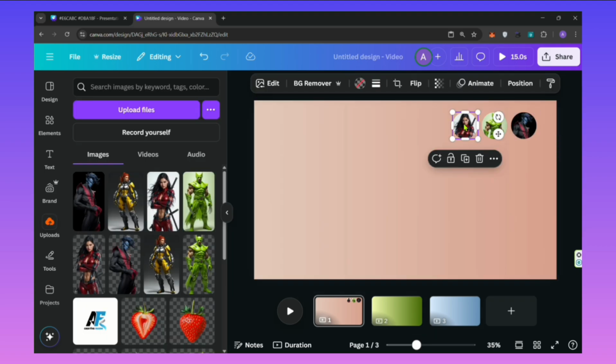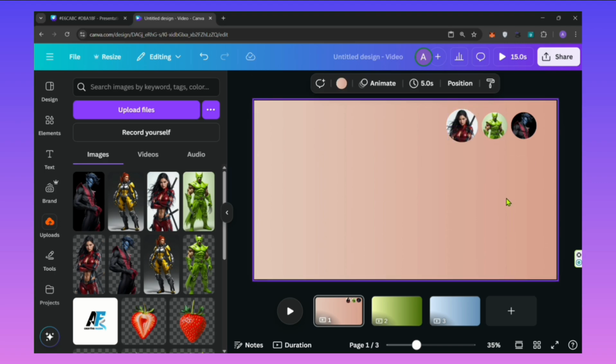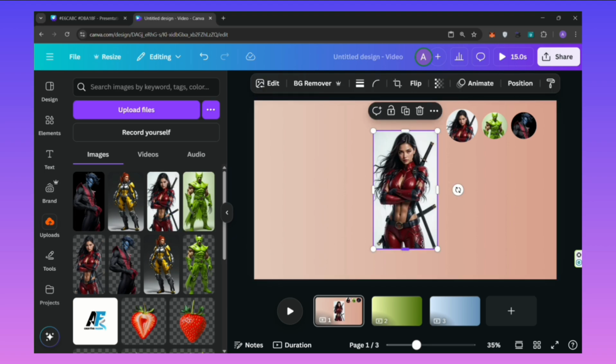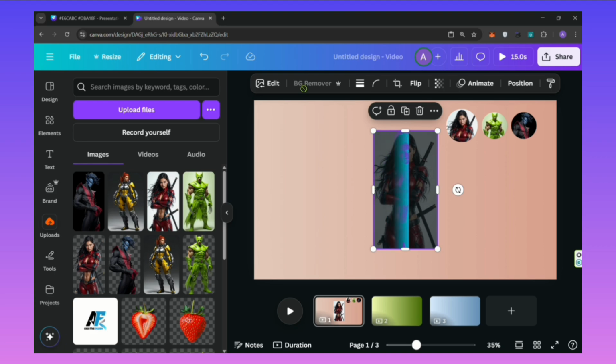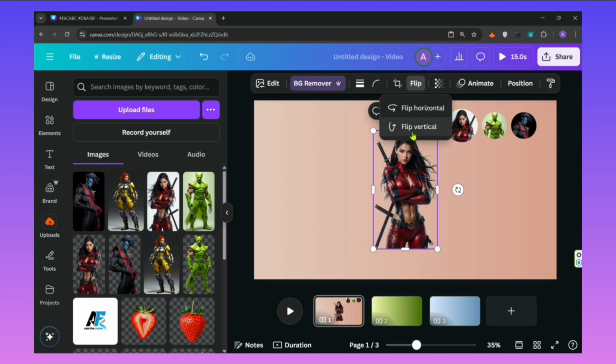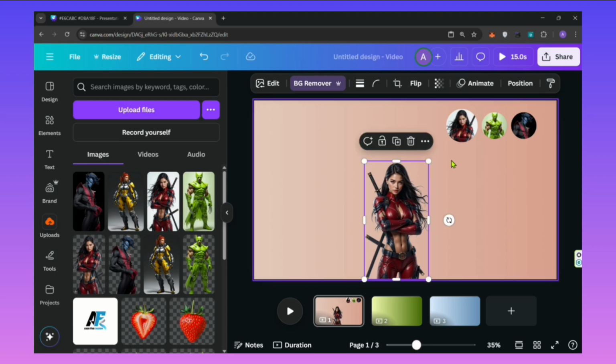Now I'm going to increase the size of this frame a little bit. I'll select the image again. Then click BG Remover. Flip horizontal. And scale it up.